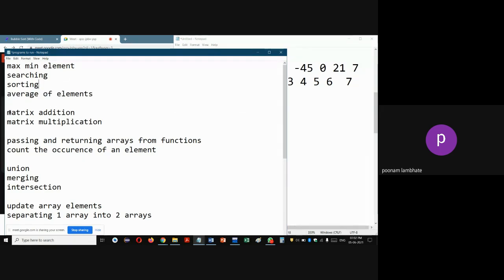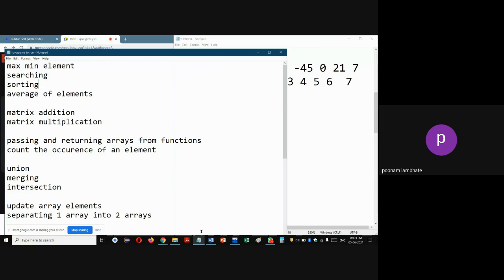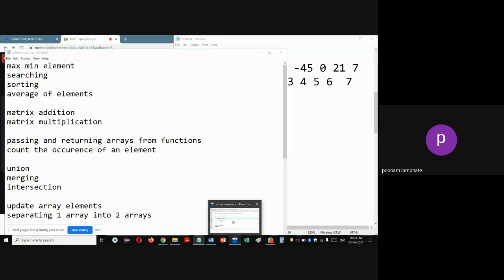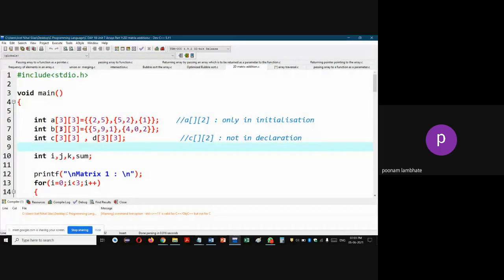Now next I'll show you matrix addition and multiplication. So matrix addition is simple, just like how you did in your linear arrays or one-dimensional arrays. So I have two 2D arrays which I have to add. You can add 2 matrices, you can add 3 matrices, and so on. So they are 3 by 3 matrices.